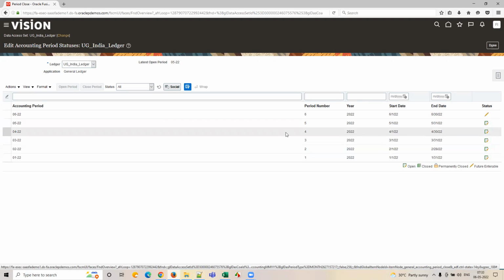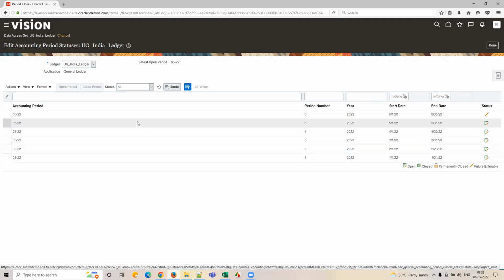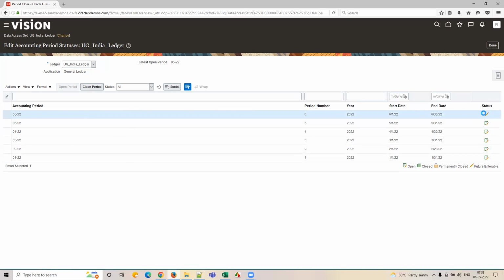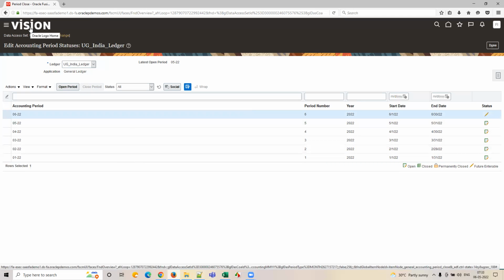Whenever your period has been opened, you can then post it. So as the message came, you can see all those periods have been opened, and whatever period you are opening, the system will automatically keep the next period as future enterable. Okay, so this is about period close and open.